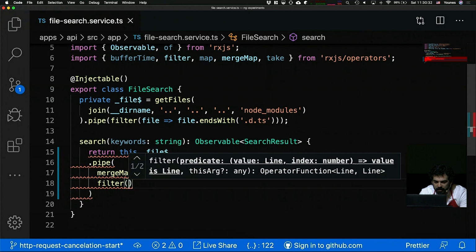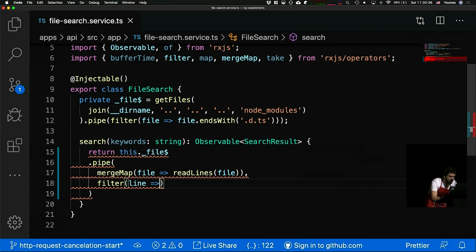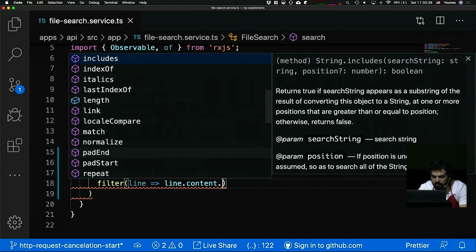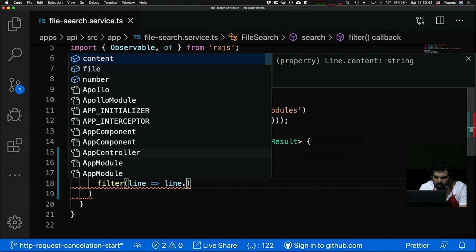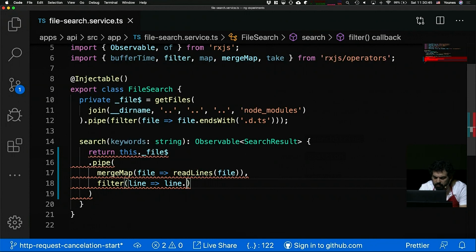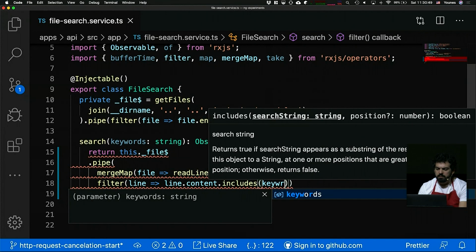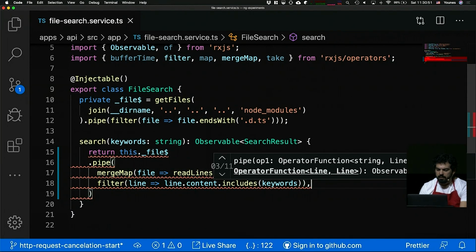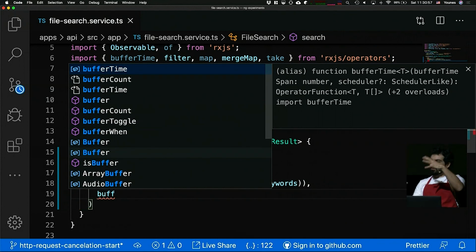Or if you really don't like our company or something, I don't know. So I'm filtering the lines. Every line is an object, and I have the content, the file and the number. And I want the content to include my keywords. Yeah, here they are. And then I don't want this to run for an hour, and I want to group all the results in an array.